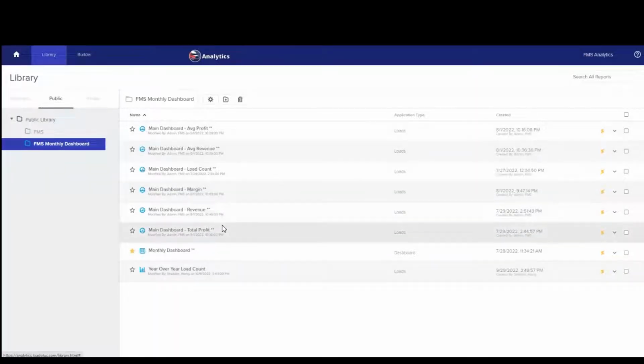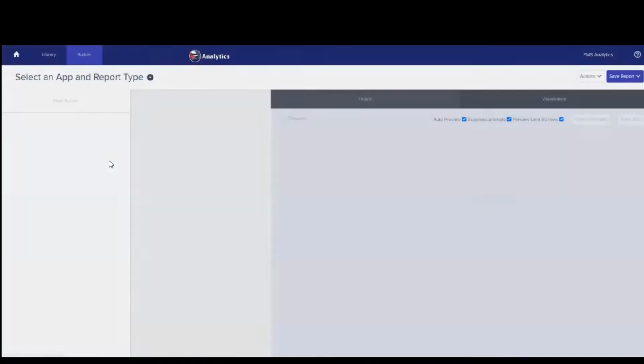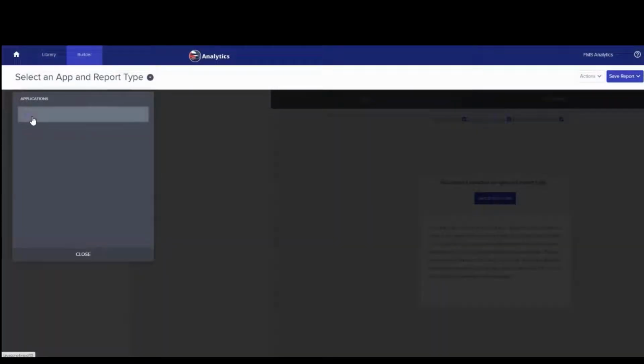So let's look at that. Let's see what that looks like. If we come over from our library to our builder area, we can now look at the application layer that I was talking about. Under FMS, we can build these application layers, and we can also build custom application layers as well. If we need to build a custom application layer for your data, for example, that's something different than somebody else's, we can do that. And that's where you would have FMS plus your company. But for right now, let's go into the loads.